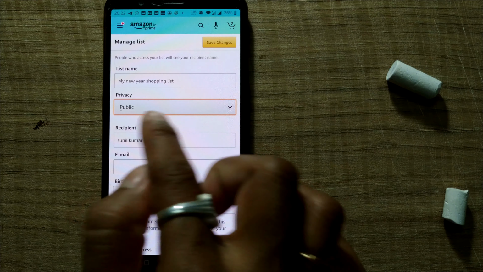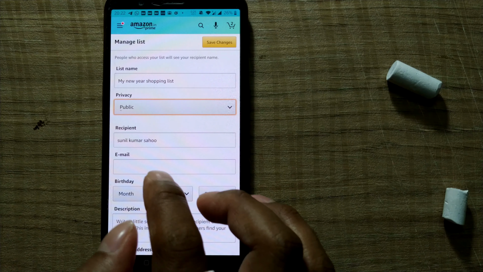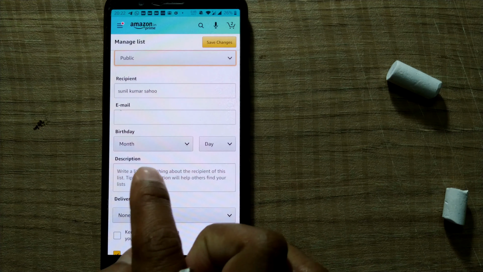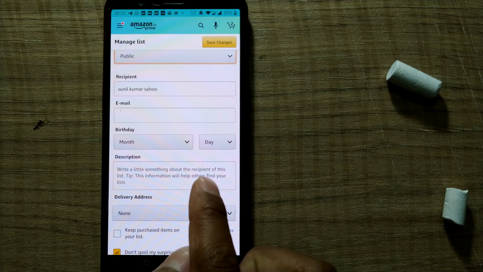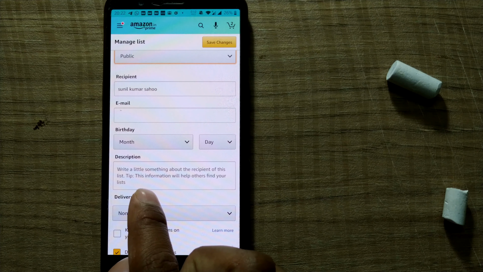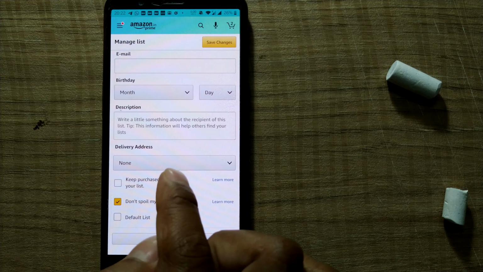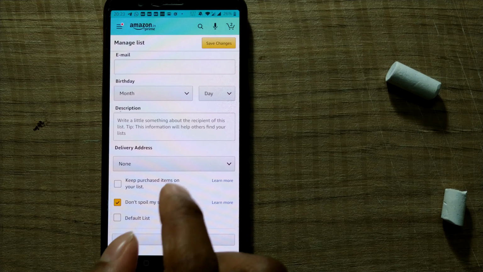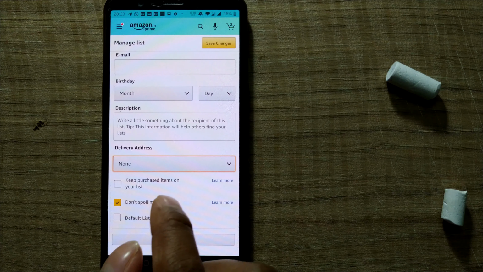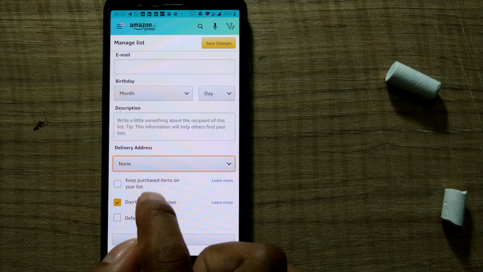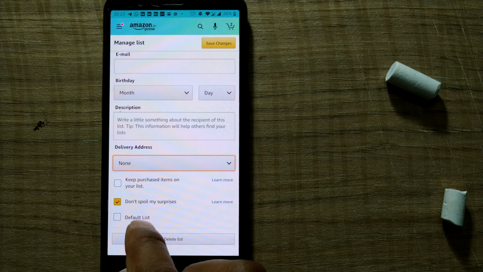So you can change here the privacy settings, recipient, your name, your email, your birthday, and the description of this list. Write a little something about the recipient of this list, as this information will help others to find your list. You can write some description of why exactly you prepared this list. Delivery address, you can give a delivery address as well. By clicking this, it will by default retrieve the existing delivery address that you have already stored in Amazon for general purchase purposes.